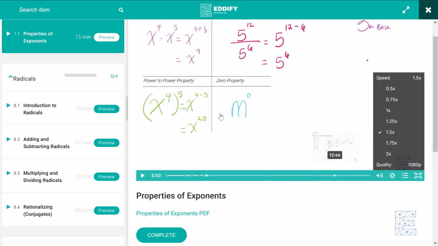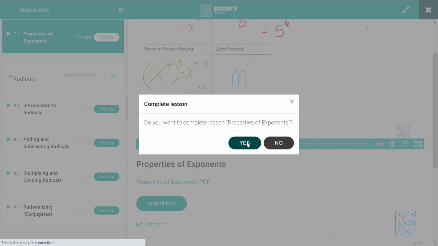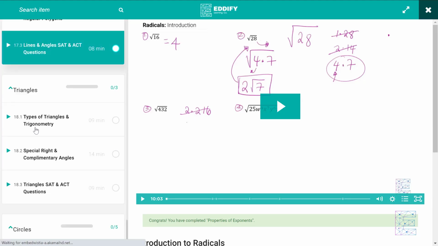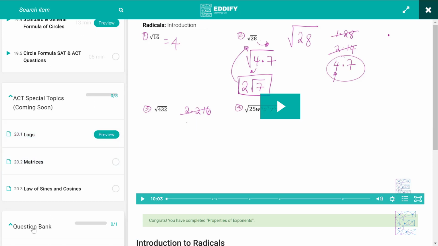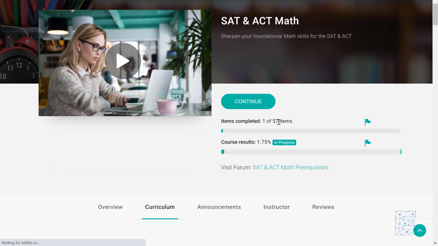So now notice we're going to hit complete. Remember, there weren't any lessons completed. So when you hit complete, that's automatically updated our progress tracker. We're learning all the lessons, building up our muscles, and then we're going to end up with a question bank. So I'm going to close out of this, and we're going to go see what I was sharing with you a minute ago, that the progress tracker has updated to now say we have completed 1 out of 57 items.